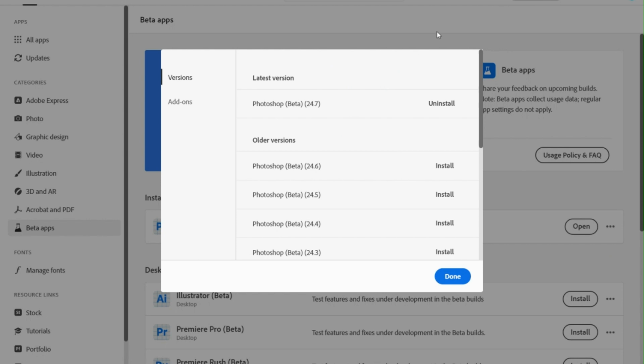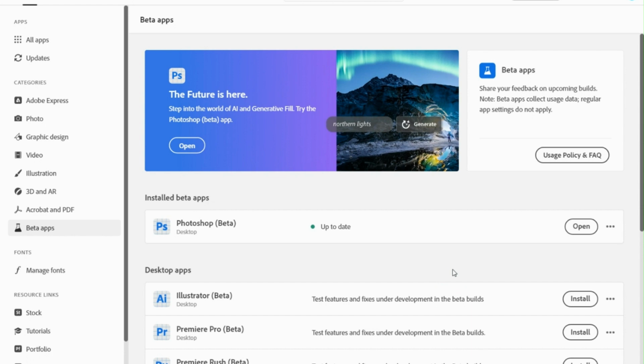Now, as you can see, we are already in the latest version. Make sure that you have the latest version to also have the generative fill.